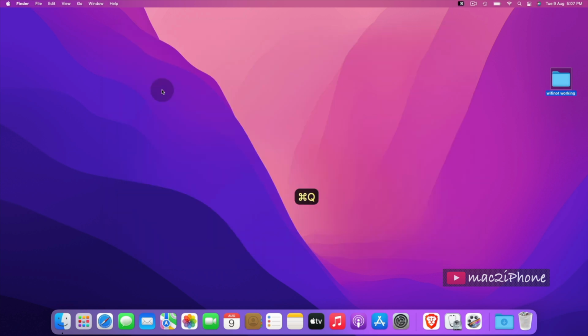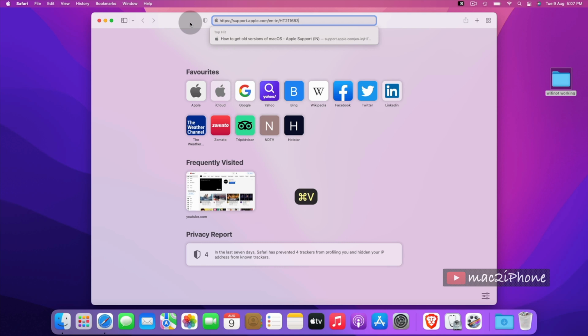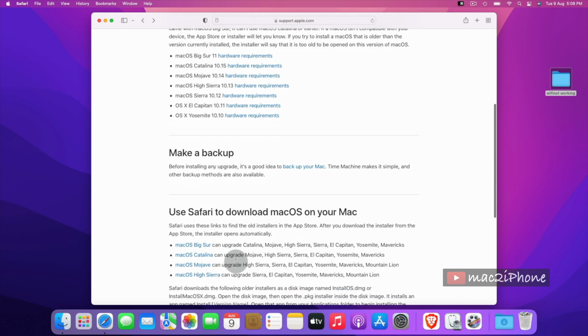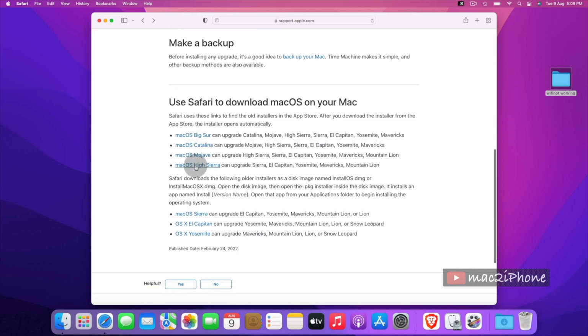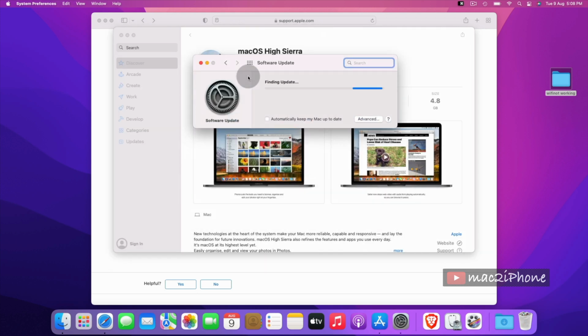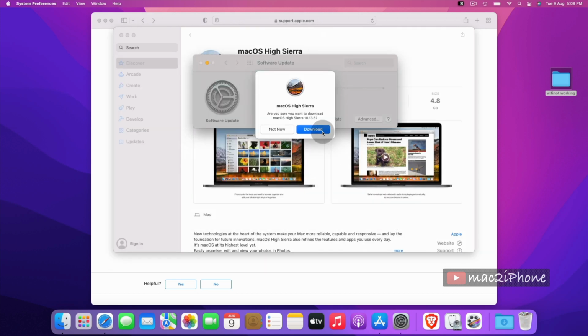So to download an older version of macOS, open Safari and go to this link from the video description. From here, you can download older versions of macOS. For Sierra or older versions, a DMG file will be downloaded. Then you have to double click to open it. For High Sierra and later versions, it goes to the App Store to download macOS. So download it from the App Store.